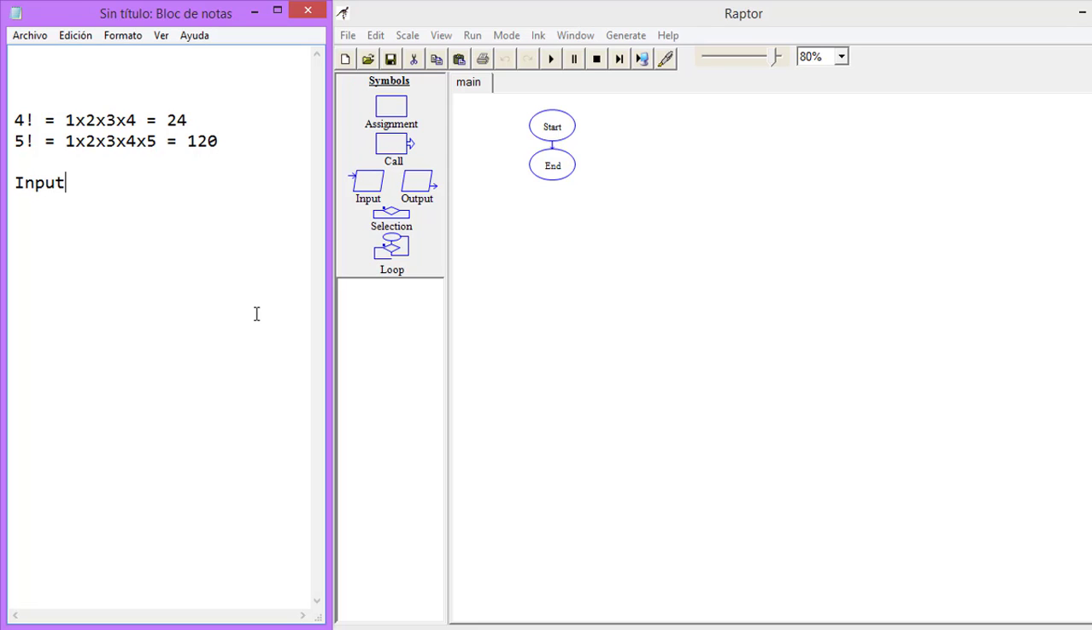In the input data we will have a number inserted by the user, and in the output data we will have the result of the factorial of the number.